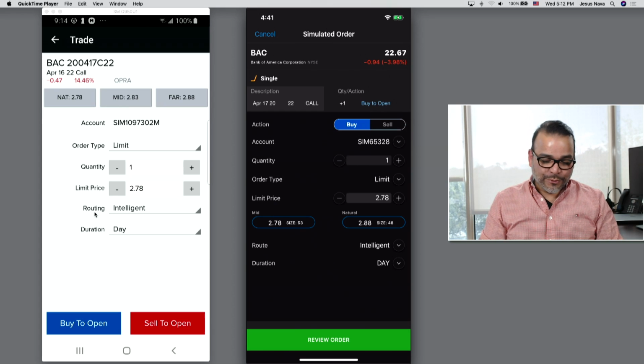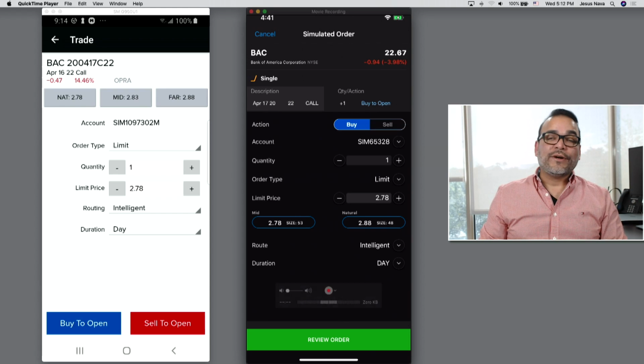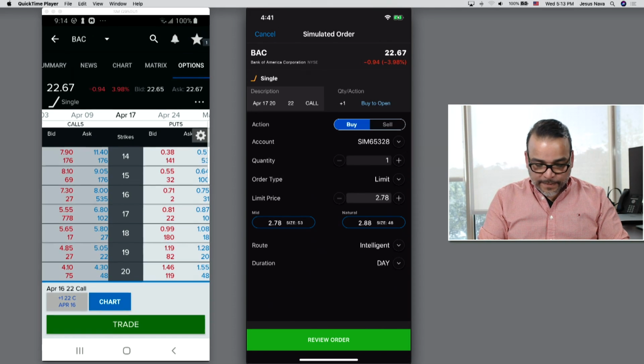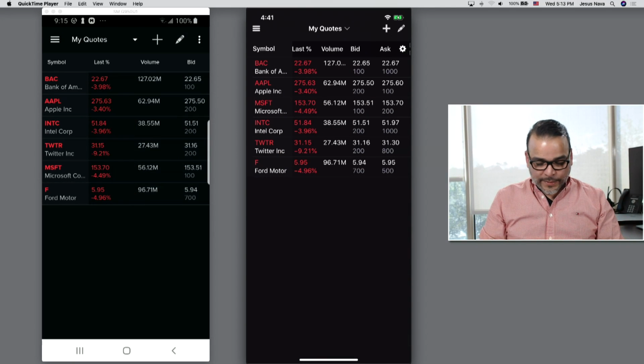But here, notice that you have pricing. At the very top, you'll see a description of what it is that you're trading. This is a call expiring April 16th, strike price of 22. Right over here on the right, we see the description of the call right there below the underlying. So it's very simple for you to put in your trades, and I want you guys to pretty much get your hands on it, practice, and take a look at all the functionality that's built in. Let me just cancel out of this and go back to my main menu. Okay, you can always go back to the main quotes if you want to pull up another quote.